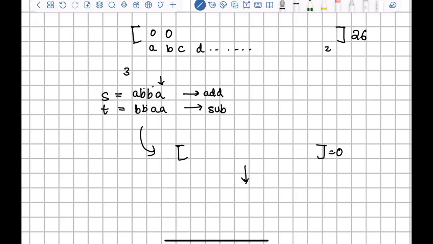If all 0, then it is an anagram, else not an anagram. Did you get that?